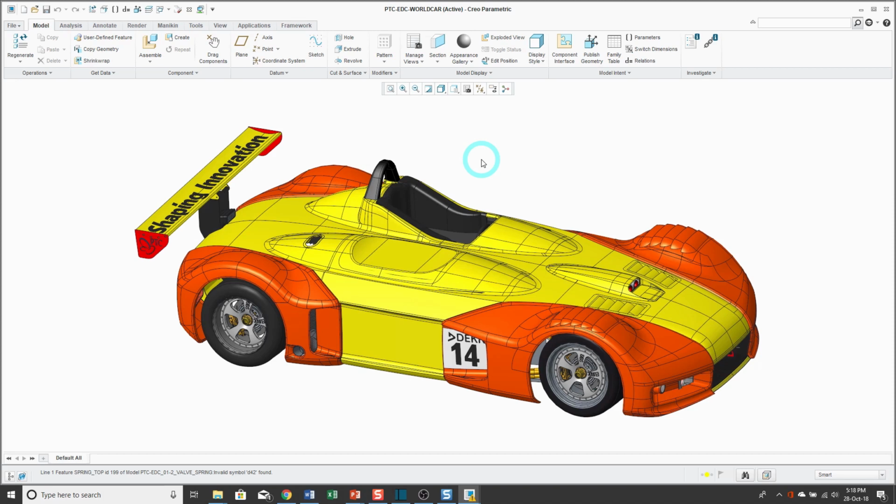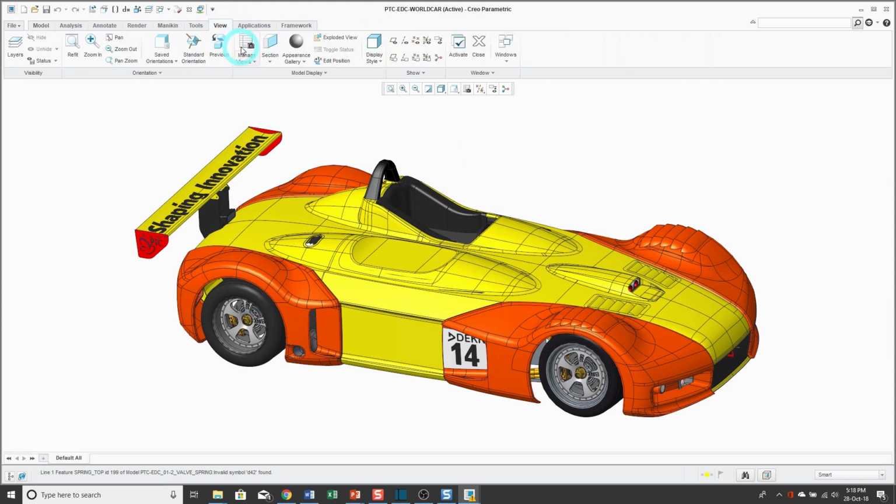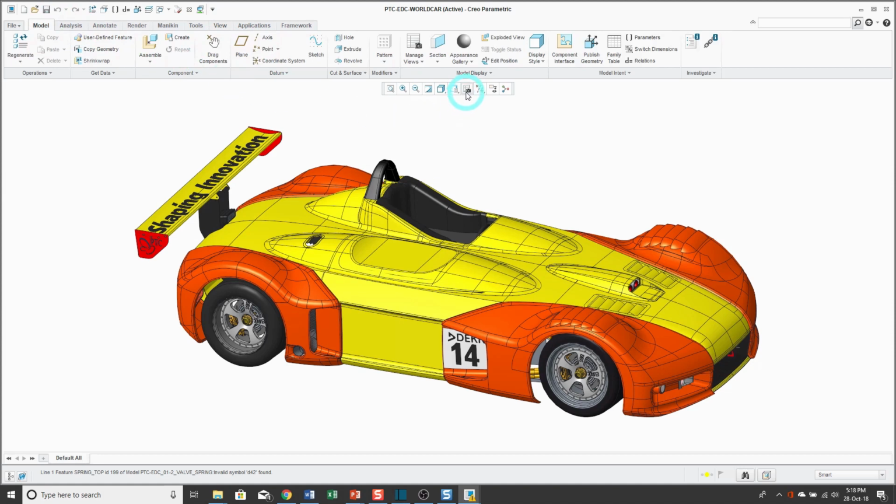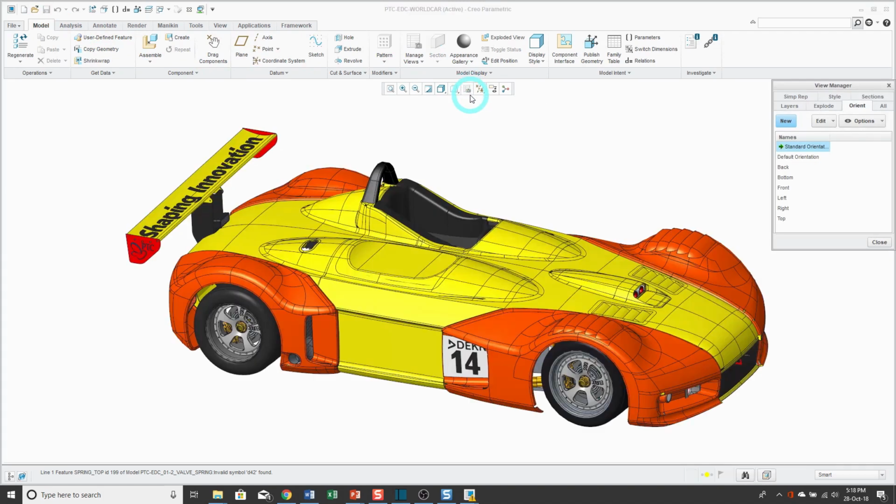The way that you access your Simplified Reps is from the Manage Views icon, which you can find on the Model tab. It's also located in the View tab, but probably the easiest place to get to it is from the View Manager icon in the In Graphics toolbar. And then I'll click on the Simp Rep tab.